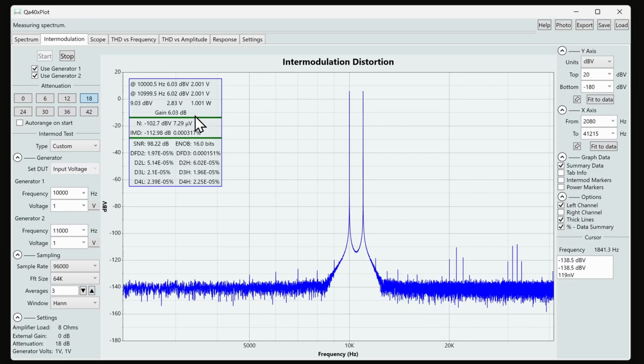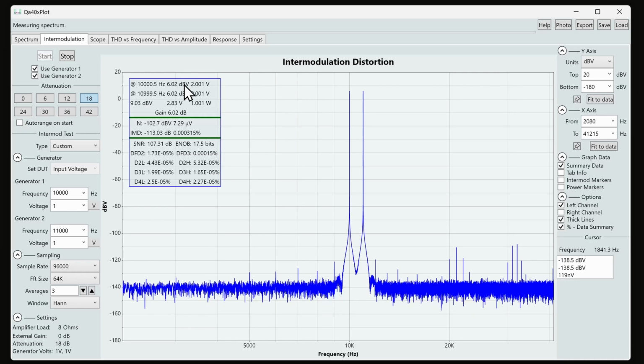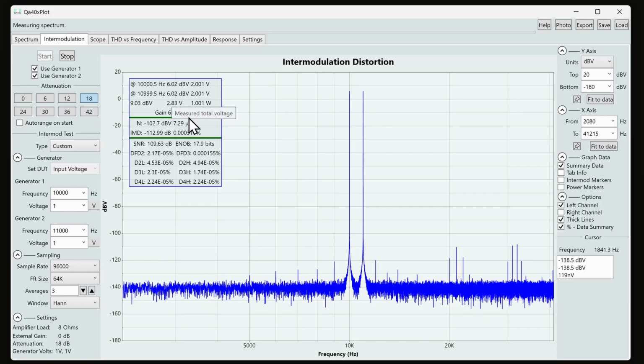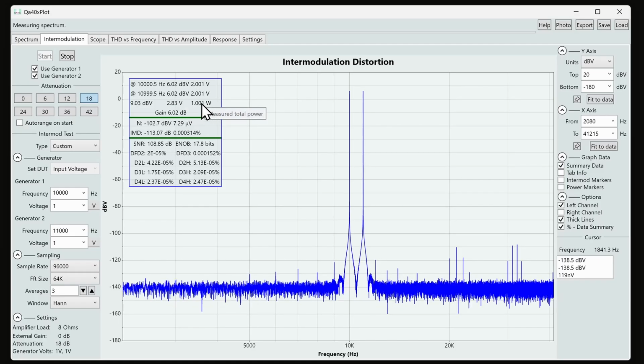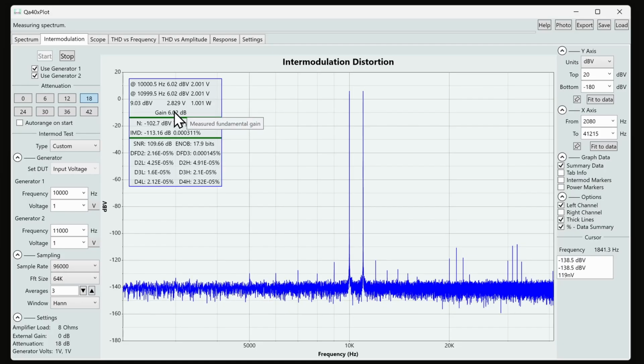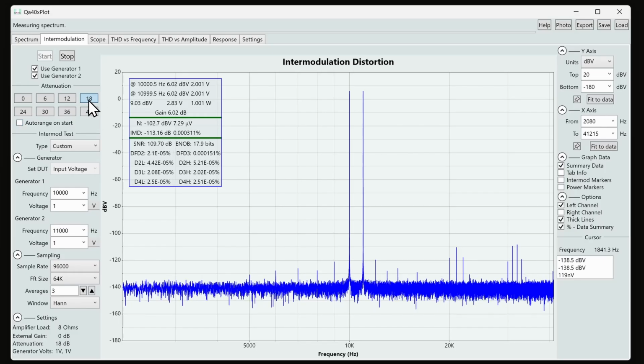We have two sine waves here, one at 10 kilohertz, one at 11 kilohertz. Both of them are at a volt. And the output shows that one's at 10, one's at 11. The total voltage we're getting is 2.8, and it's just about a watt actually. Again, the gain is 6 dB because we're balanced. Noise level's not too bad. I'm running at 18 dB of attenuation.